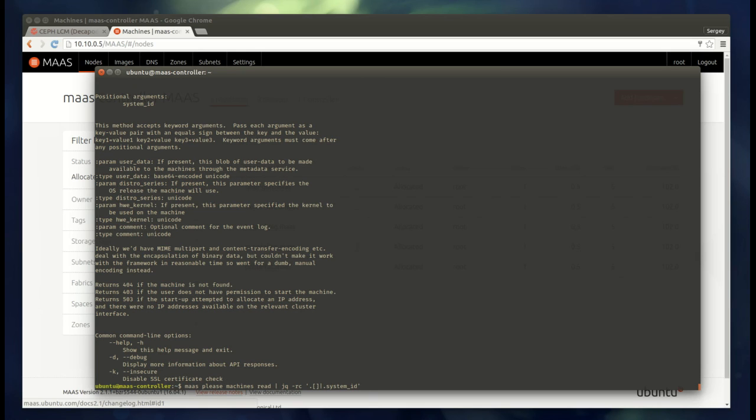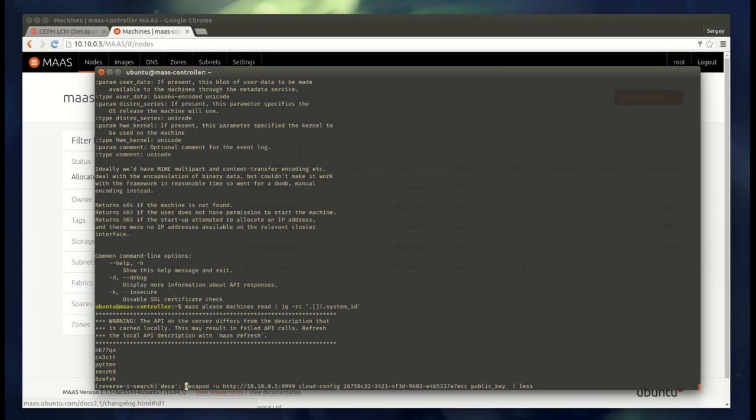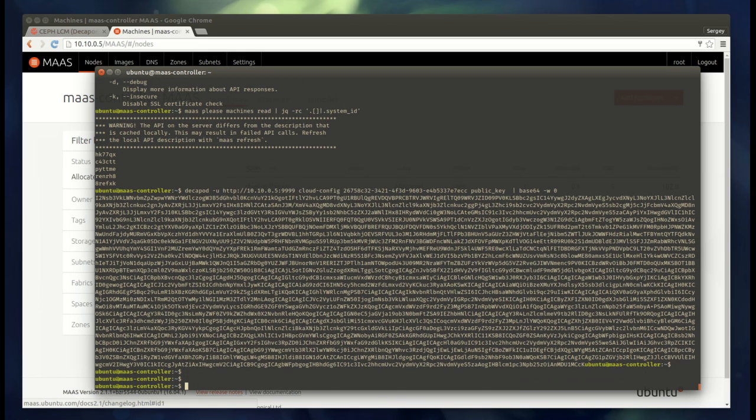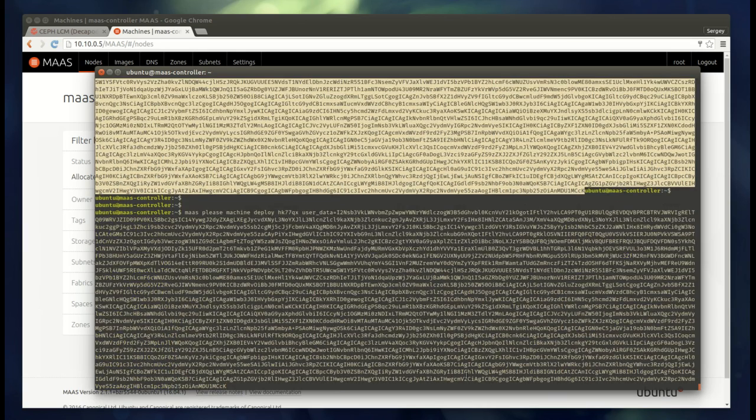So our system IDs. Okay. Here is our blob. So mass please machine deploy, our system ID, user data, and I'm going to copy paste the stuff. Right now it's not possible to insert it in UI of mouse, so I'm going to copy paste it here.